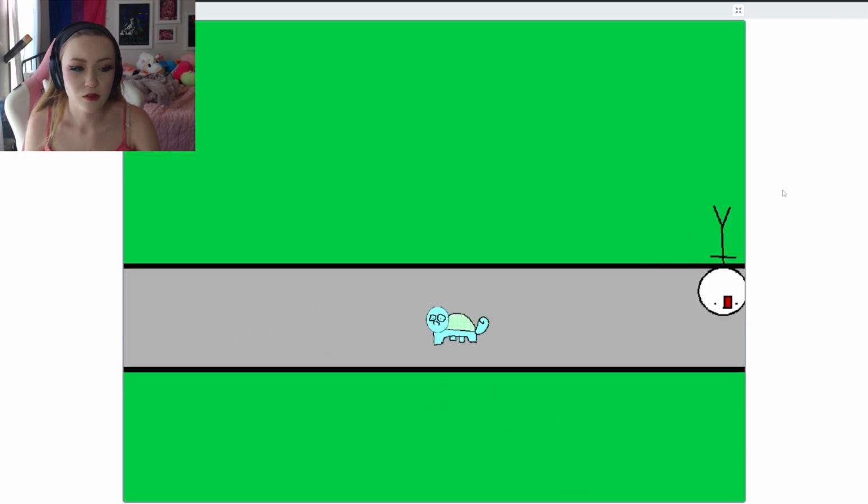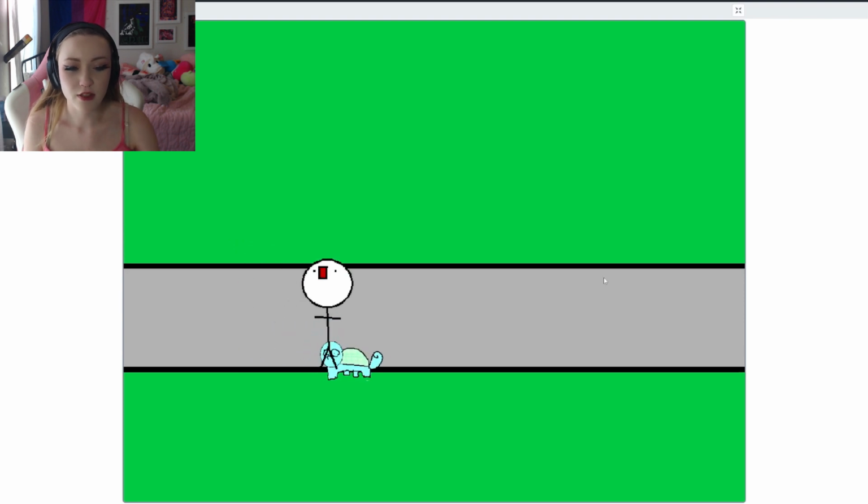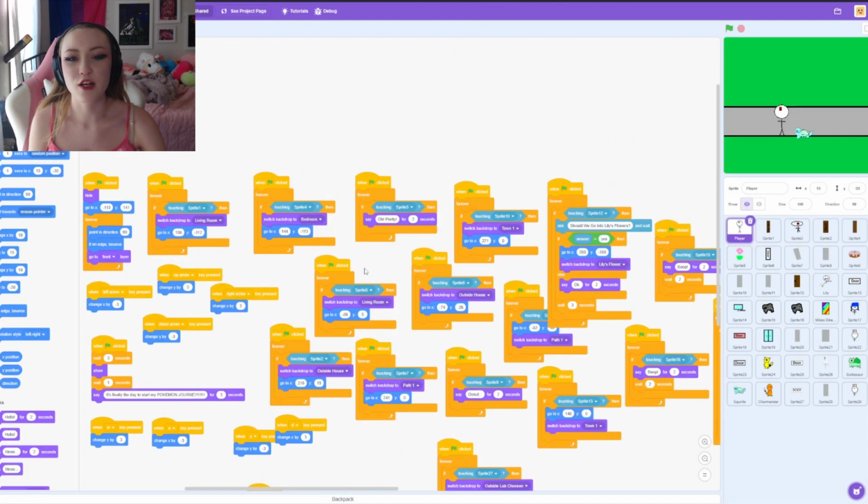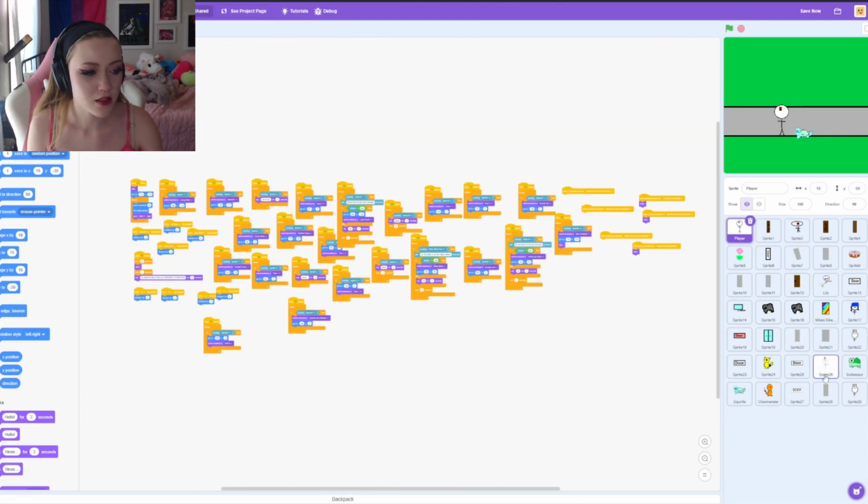Oh. That's not supposed to take me there, I don't think. Is it? Maybe. Oh, I'm just stuck forever. Okay. Well, I didn't finish it. I got too lazy. So stop. Out of full screen. Let's look at this code. It's gonna be so unsorted. There's a lot of sprites.